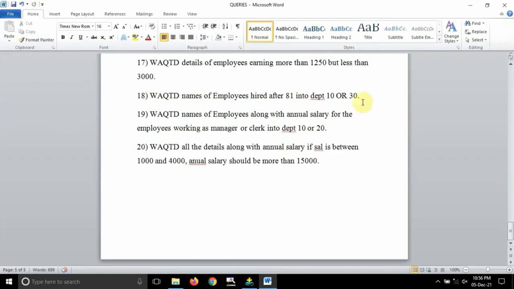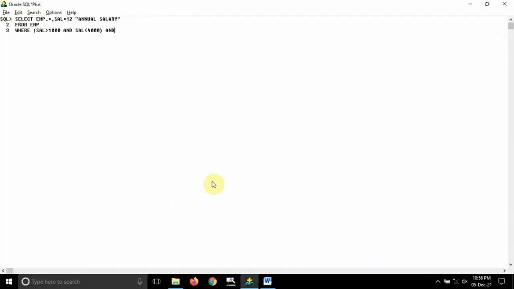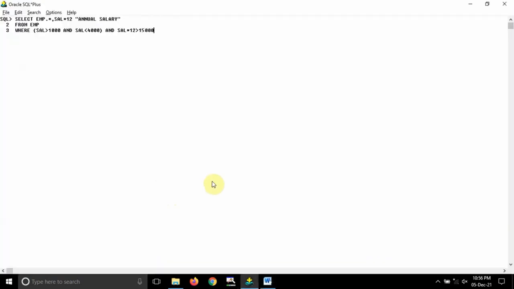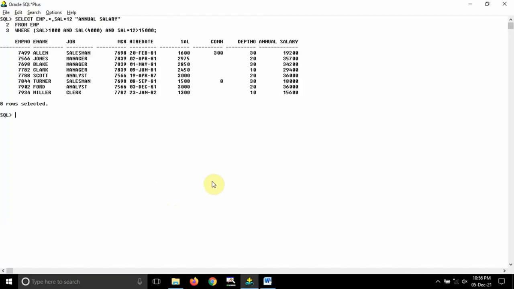So the salary should be between 1000 and 4000, and second condition says that annual salary should be more than 15,000. So annual salary is basically salary into 12, which should be more than 15,000. So 15,000 I have written. I'll terminate the query and I'll hit enter. So you can see these are the employees whose salary is between 1000 and 4000. So you can see 1600, 2975.